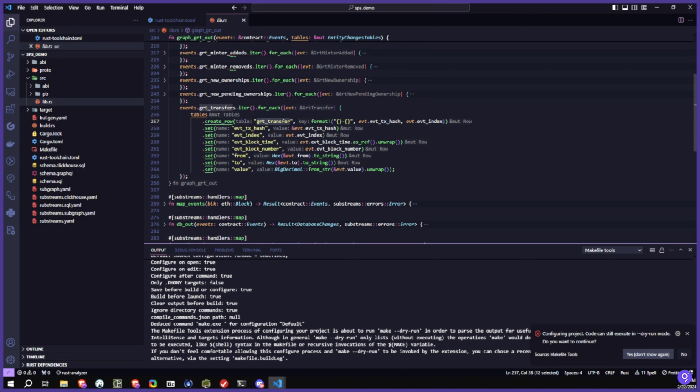And the table name is your entity name. So whatever you have in the schema should be matching that name, all right? So when you go and load an entity in a subgraph, when you're coding it, and you say, hey, load this specific entity, this is essentially referring to that. So we have the create row with the name. And in this case, this entity is called GRT_transfer.